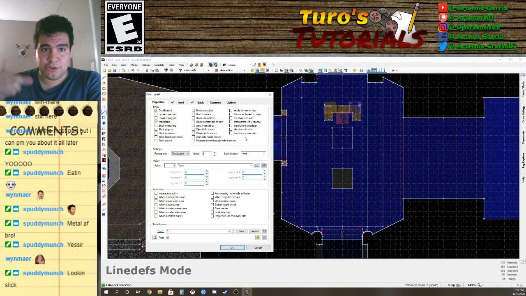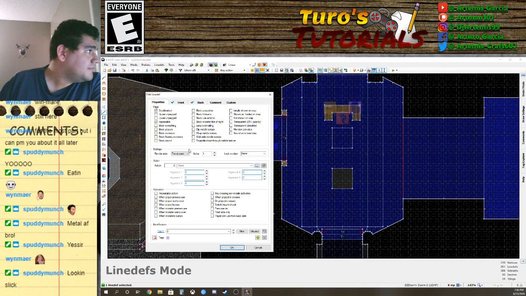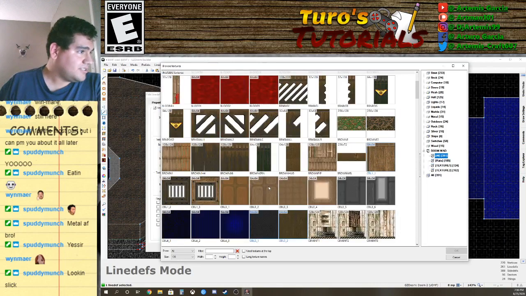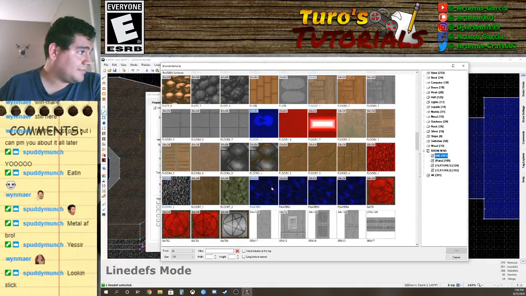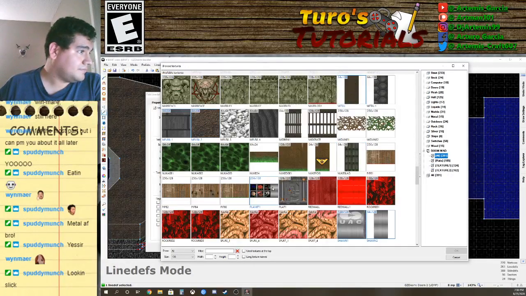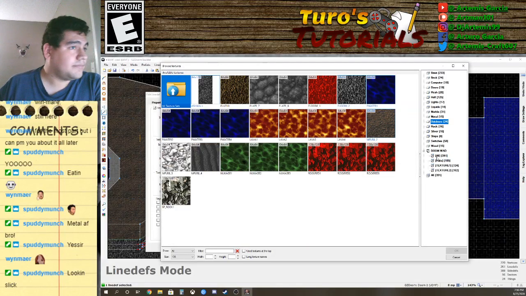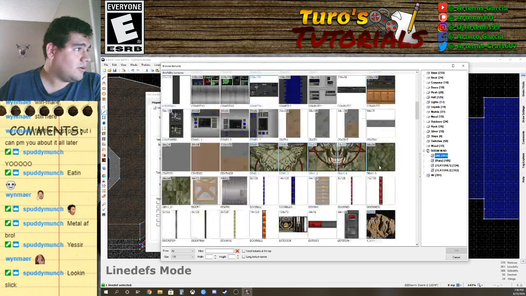Now no one can go through it, not even demons. It's completely impassable, and we can even set the texture in the middle section. So let's look for a good fence texture. Okay, you know what? All textures.